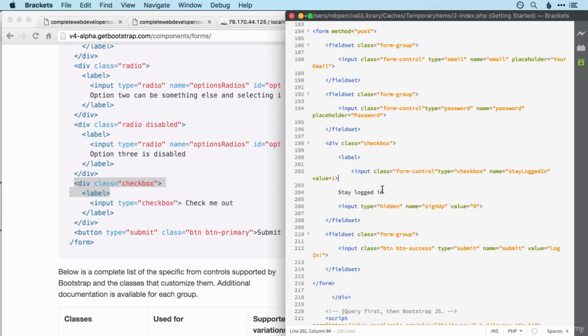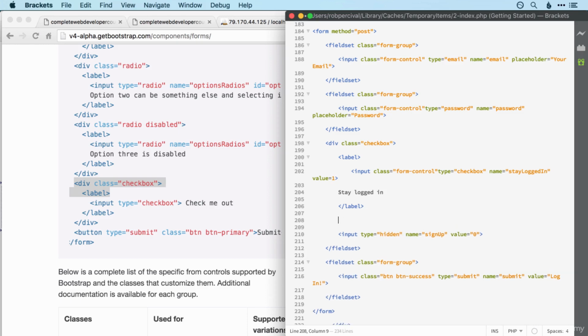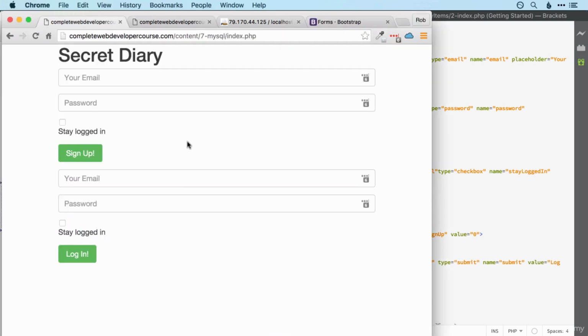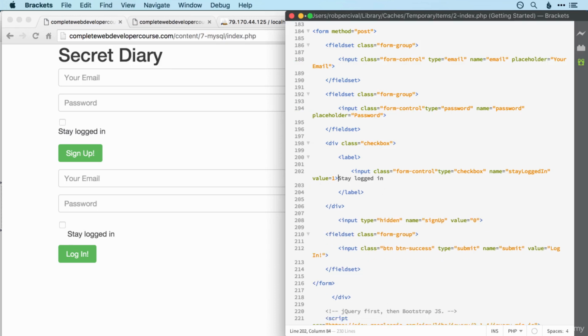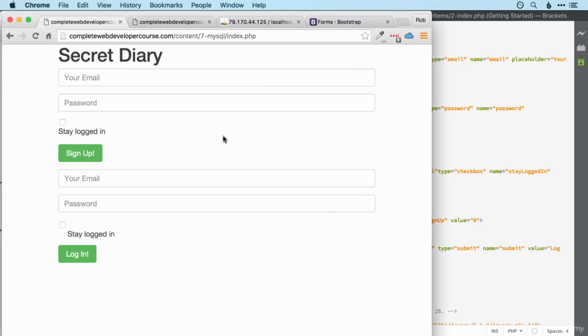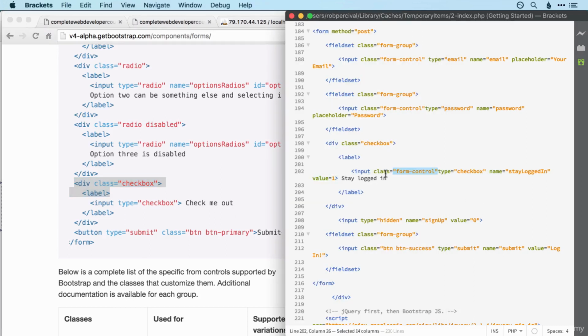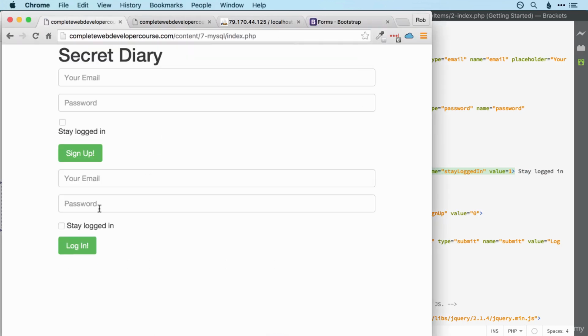There's our label. Stay logged in, and then we'll close the label and close the div, and then we're not using the field set at all. Okay, let's have a look, make sure that works. Okay, it's still a bit lower down. Let's get rid of the line break, see if that does the trick. Nope, so something's gone wrong. Notice the checkbox doesn't actually have a form control class. That's probably what's causing the problem. There we go, that's better.